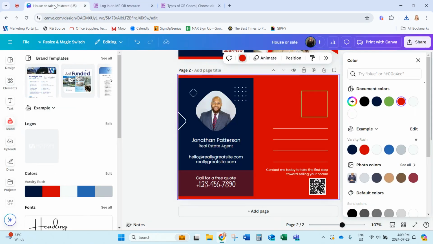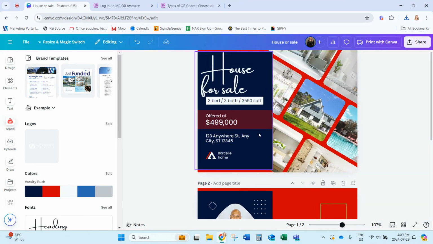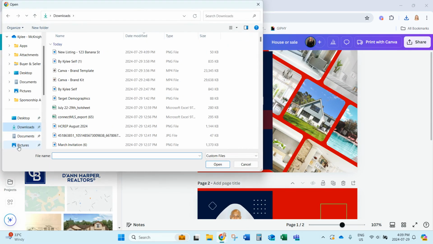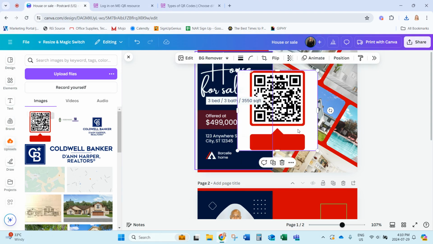So now let's go back to Canva. And I'm going to come back up to this one. I'm going to get rid of this one because this is where I want to put it. And I'm going to go to Uploads. I'm going to do Upload Files. And I just downloaded that one. So I'm going to click on this QR code here. And then we're going to click Open. And it puts it into your uploaded images.